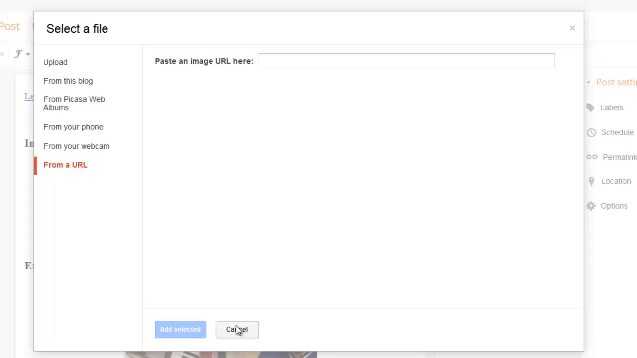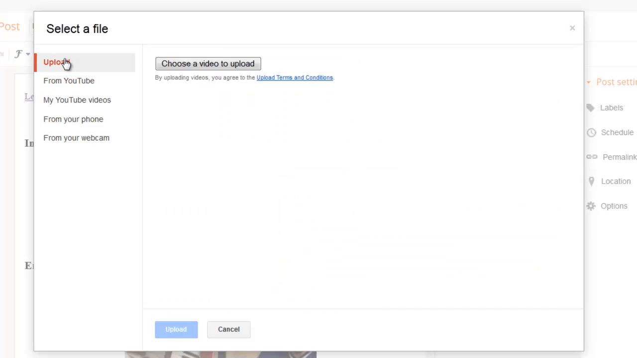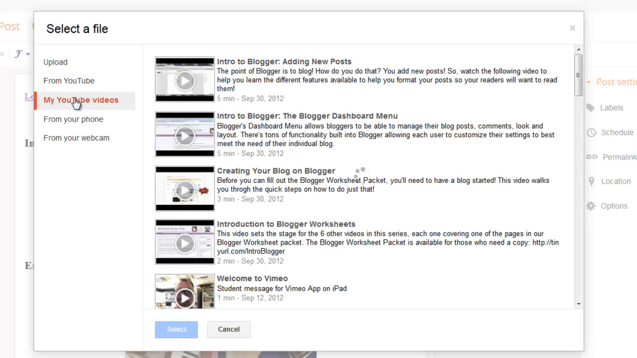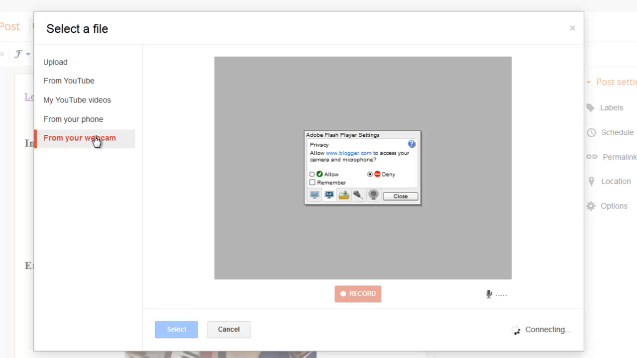As far as inserting videos go, what's kind of neat is you can either upload a video from your computer, maybe you shot one and edited it in iMovie, you can do a search in YouTube, or go to your YouTube channel if you have one set up and grab videos from there. Again, I would suggest not doing them from phone, and if you're going to do one from your webcam, it might be a good idea to check with me first.